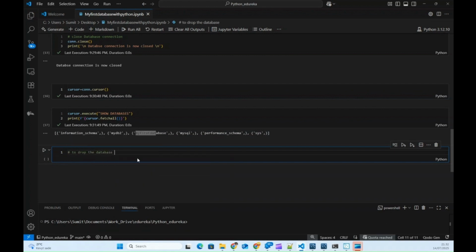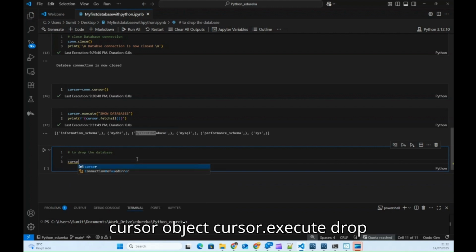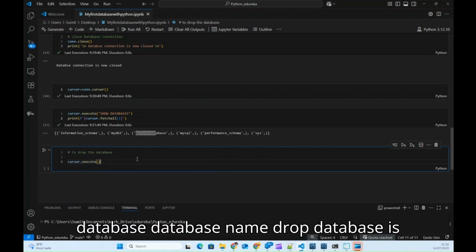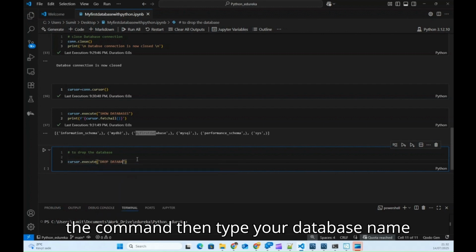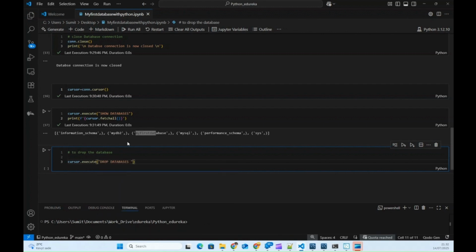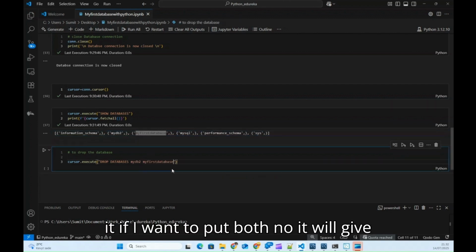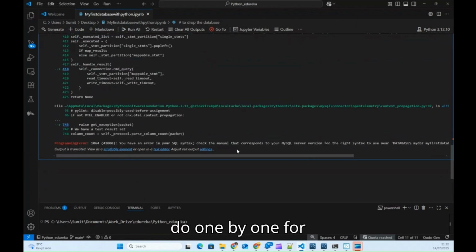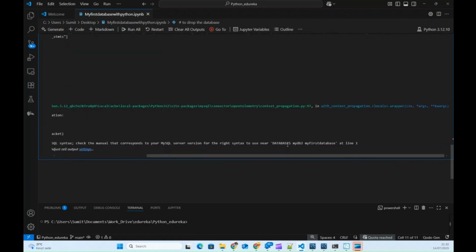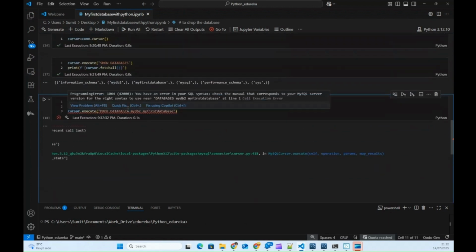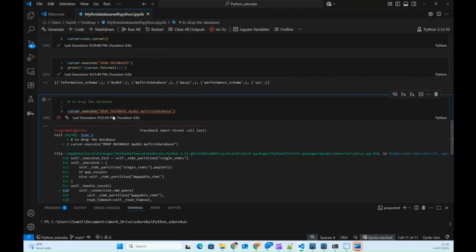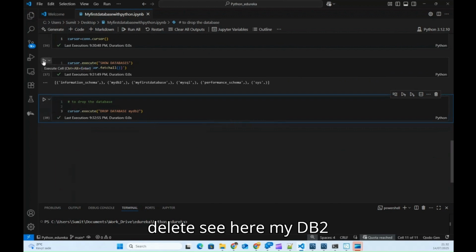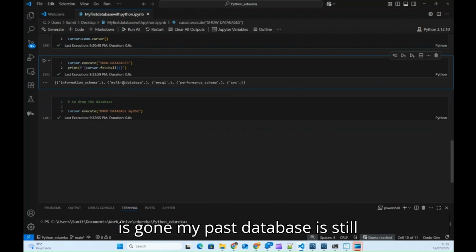Then to drop the database, the connection is open, so you can use this cursor object, cursor.execute DROP DATABASE name. DROP DATABASE is the command, then type your database name, the one you want to drop or delete. If I put both, it will give me an error. I can do it one by one. Now do it. See, here my DB2 is gone.